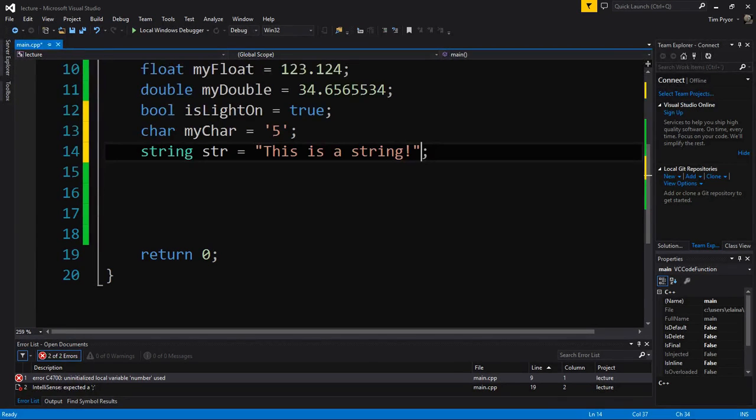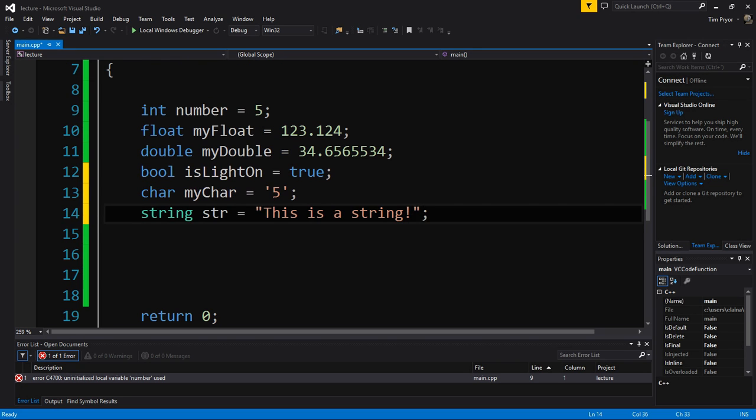Now the string is wrapped not in apostrophes, it's wrapped in quotations. So much like you use in your cout when you give it a literal string, you do the same thing with the actual string data type, and that's also used with quotations.